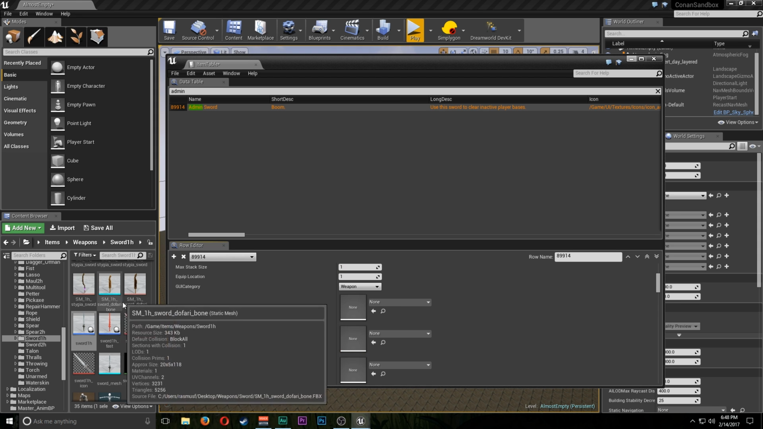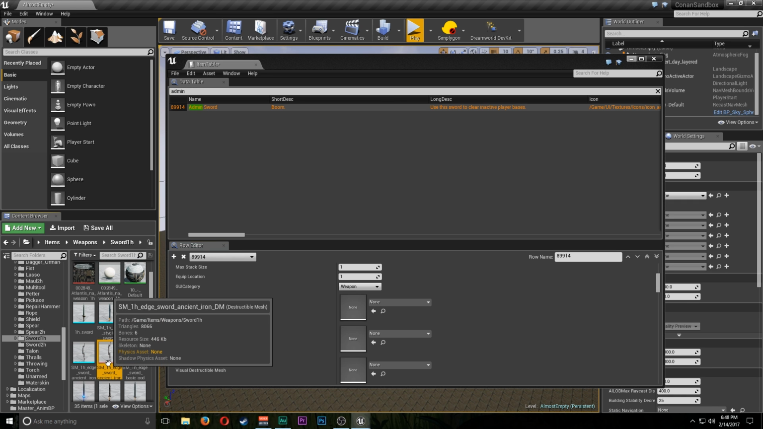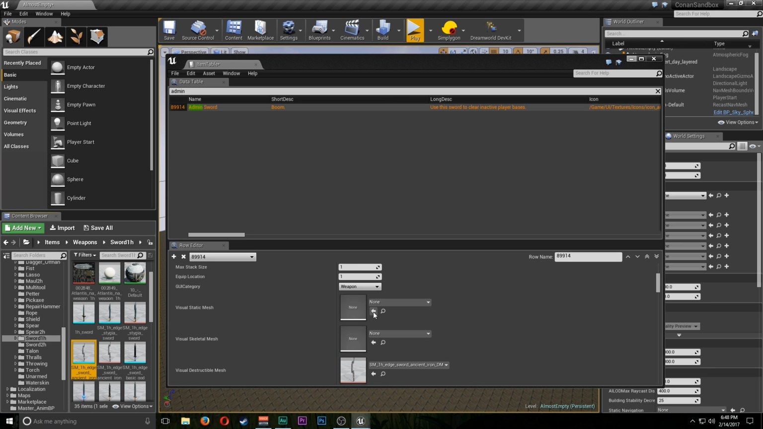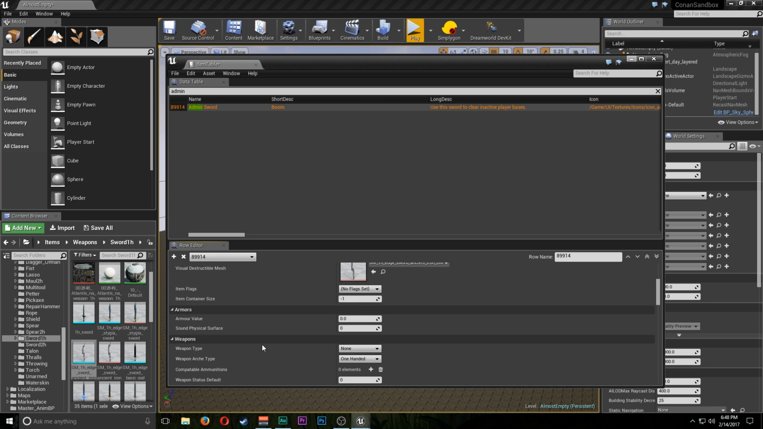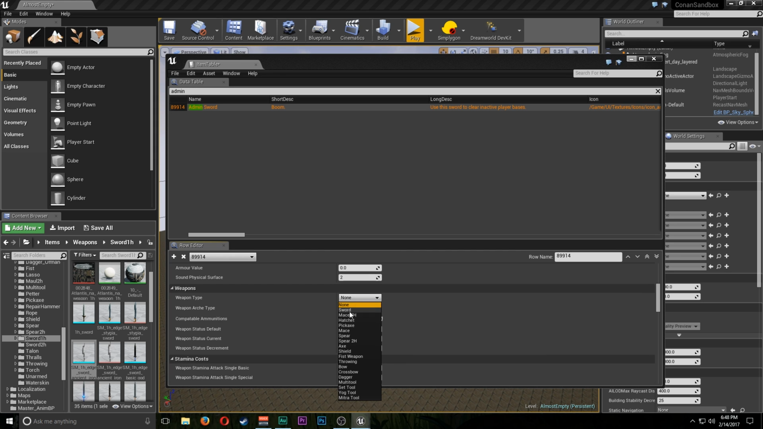This is the visual mesh, which is what we were looking for also earlier. This is the destructible mesh. And we have the static mesh. There we go. Make sure you can do dev only item if you want. And then do 0, 2 for this one. Weapon, sword, one hand.